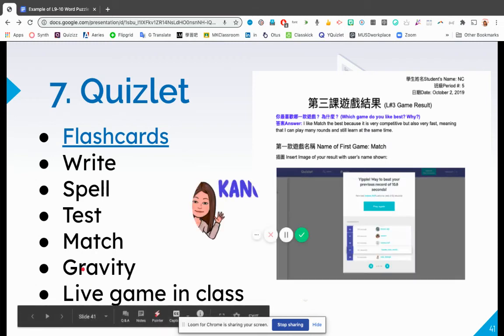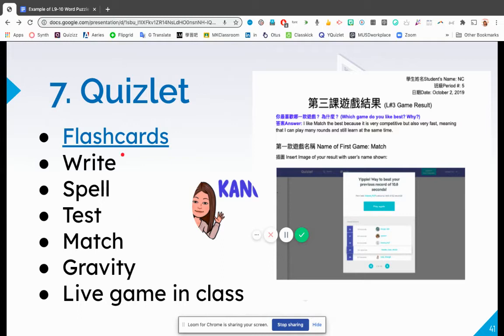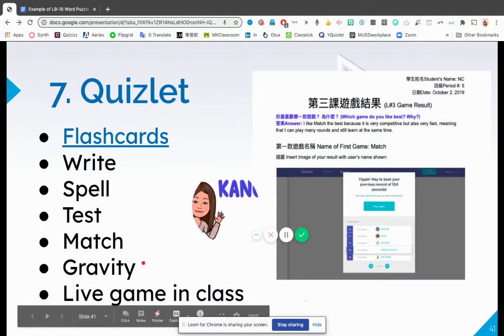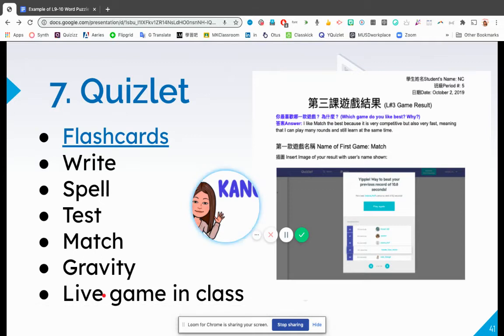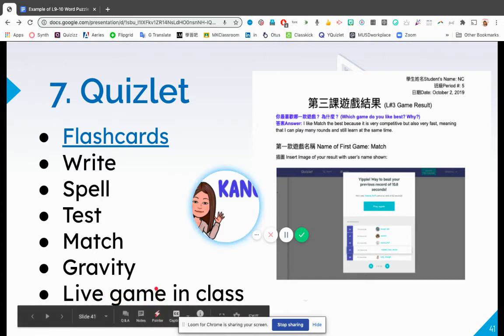And we use Quizlet a lot. Right? With each Quizlet, when you have a set of flashcards, it will generate write, spell, test, match, gravity, and live games. And right now, live game, we can do it when we have an online session. Before, it was only in Teams, but right now they have a new function. We can do it individually.